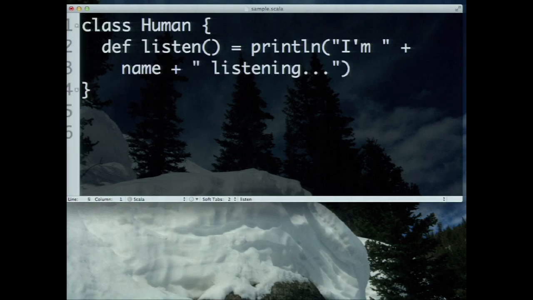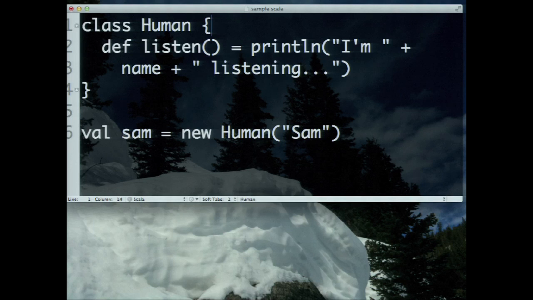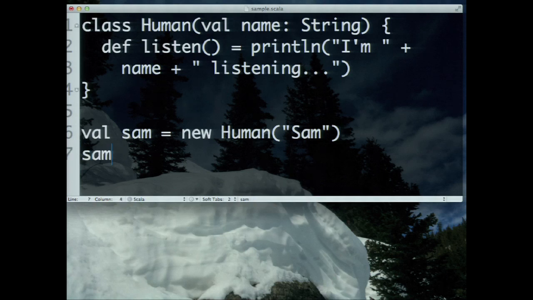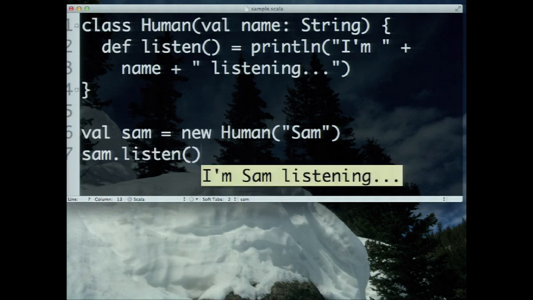So I want to call this. I'm going to say val sam equals new Human. We'll say Sam is the name of this person, so I will simply say val name is a String. There we go. So we created an object, and I'm going to say sam.listen, and I'm going to call that method over here. So it says "I'm Sam listening." Great.